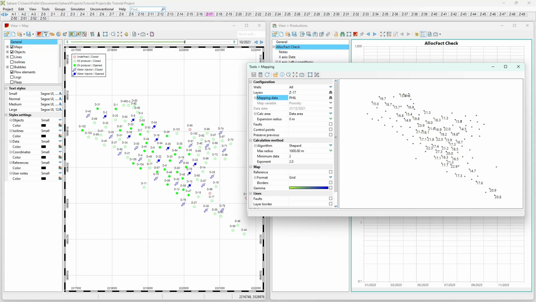We have the correct layer selected. We see that everything is plotted correctly. We have selected the variable as well, which is the porosity at the layer level. And here in calculated area, we will define the total area that the map will cover. For example, if we use data area, we will define a rectangle that circumscribes the data plus a margin that will be defined by the radius of expansion.